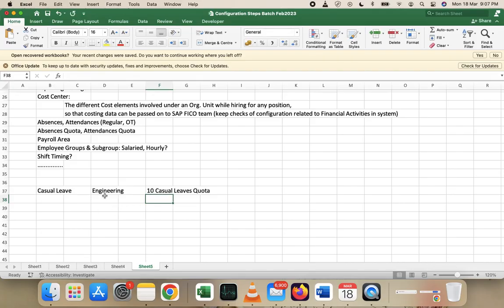And then let's say there are people who are working in the marketing department. I am saying that those people should only get a quota of 5 casual leaves. Then there are people who are working in the production department. Those people should get a quota of 15 casual leaves in a year. I'm simply notifying how many quota there should be in a year.